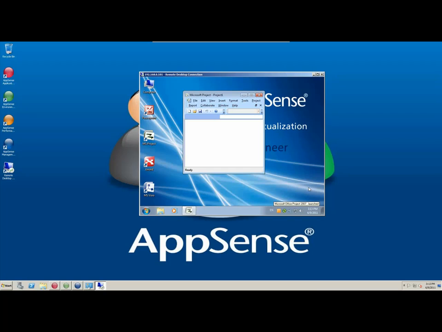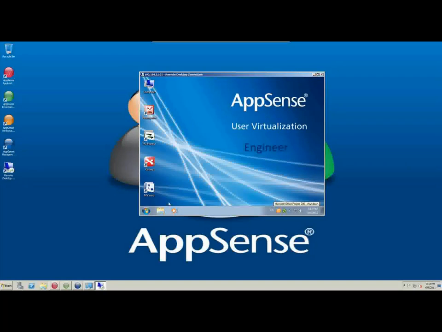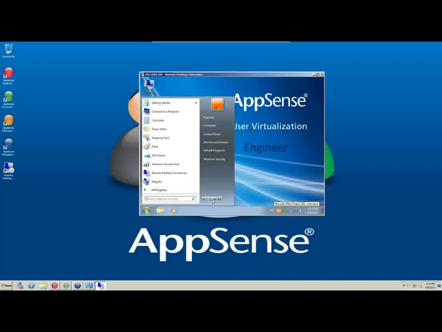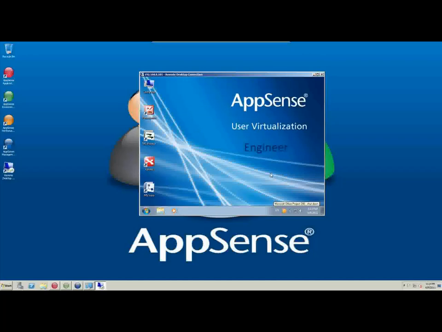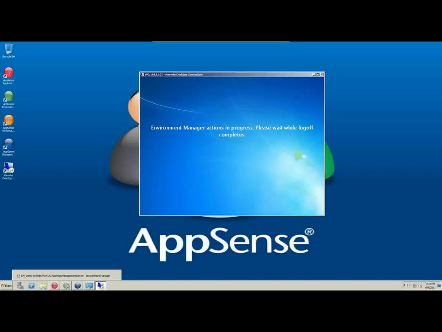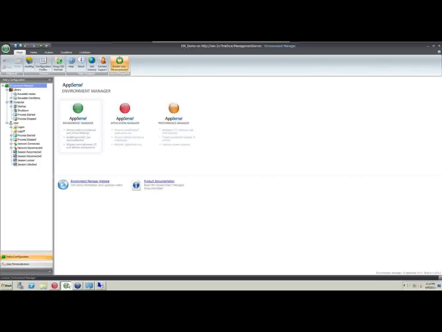So what we're going to do is add in an additional application for this user to be able to access, and we're going to add in Microsoft Excel. So first off, I'm just going to log the user off of this desktop, and we're going to jump into the Environment Manager console to configure the deployment of this application.